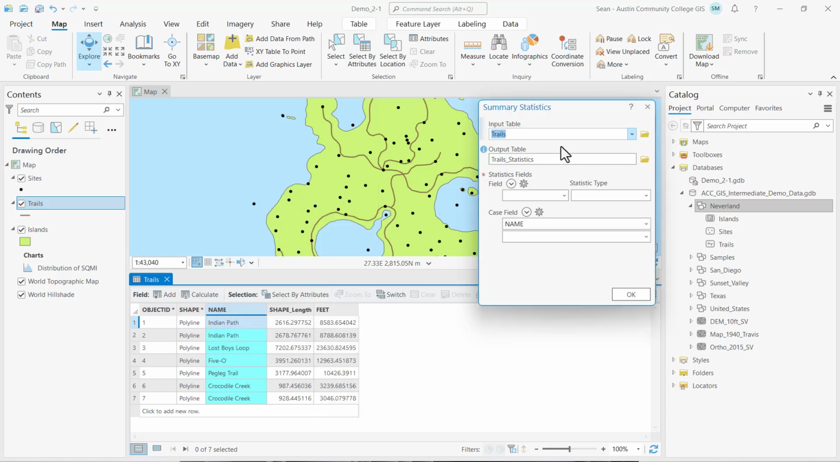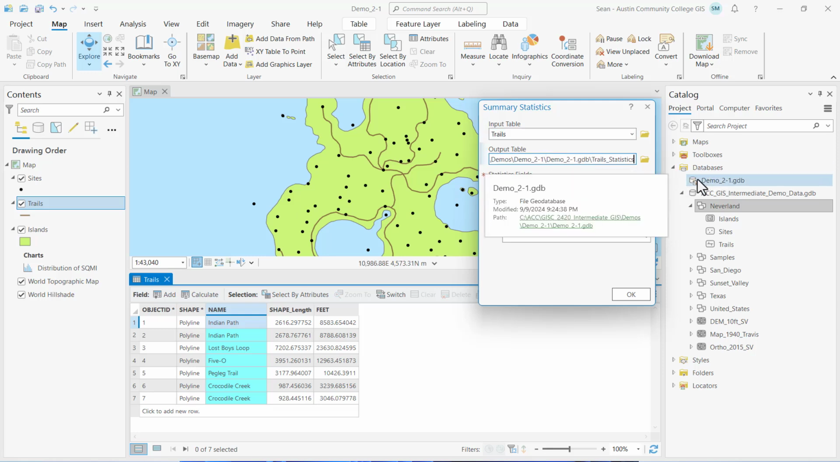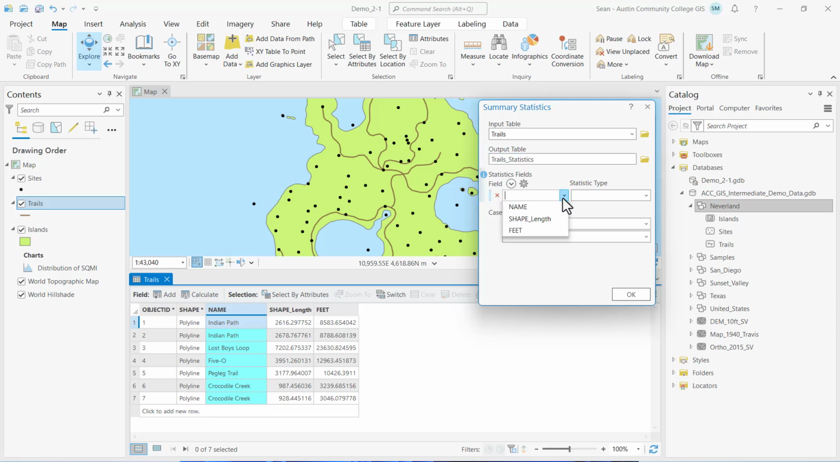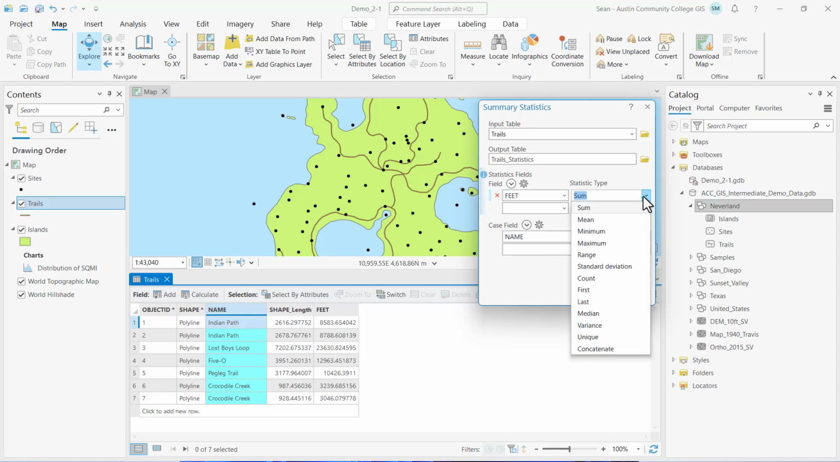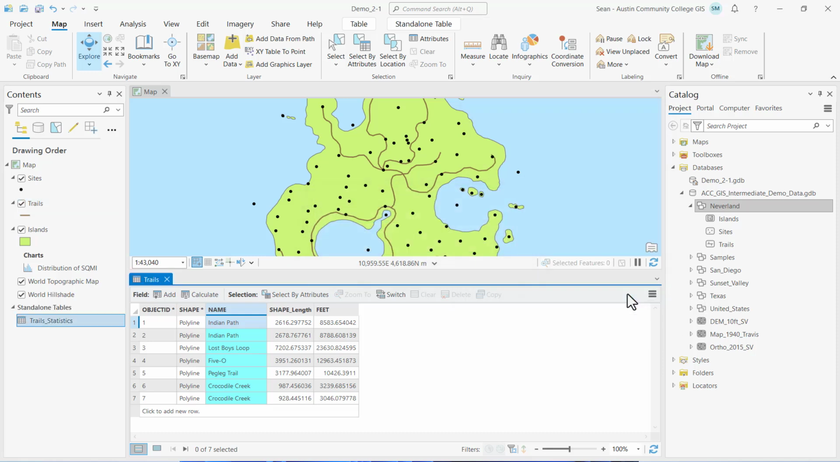And in the Summary Statistics pane, the input table is set to trails, the output table to trails statistics in the geodatabase. We're going to set the field to feet and the statistics type to sum. So we want to sum the total feet for each case in the case field, and we're going to use the name field for that. Click OK. And that creates the standalone trails statistics table.